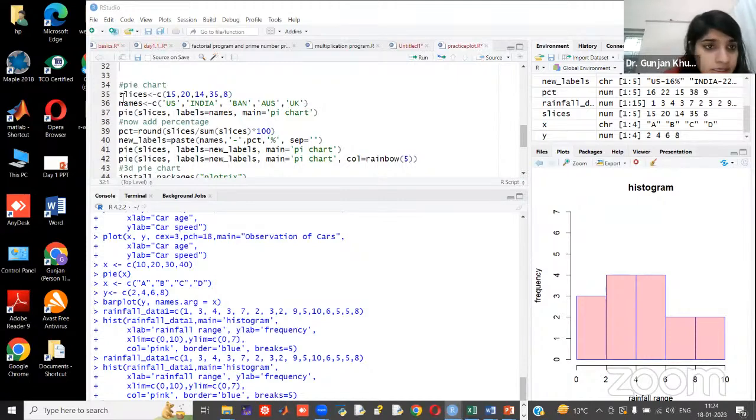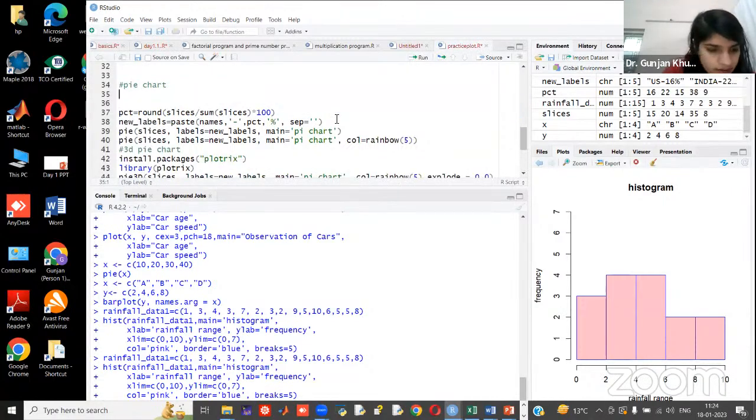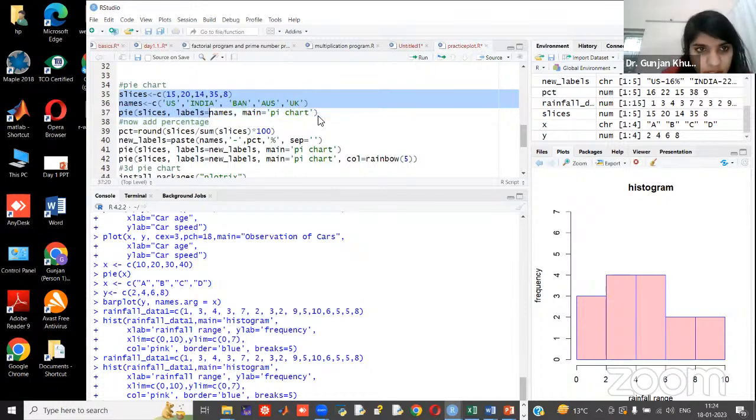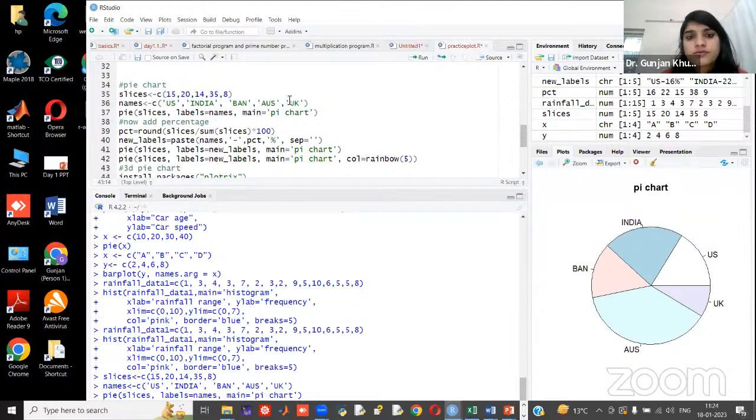So I'll go step by step. When I do that, I have to run these 3 commands only, right? Yeah, these 3 commands I have to run, and I'll be able to create my pie chart, and I'll be able to put a heading also because I'm using the main argument. So I run it, and I get it like this. Say it's some contribution in, say, medicines. US is contributing 15, India is contributing 20, Bangkok is contributing 14, Australia is contributing 35, and UK is contributing 8. So we have shown it on the pie chart.